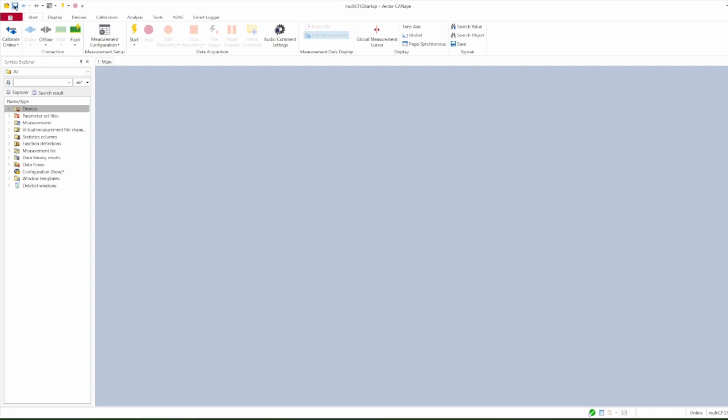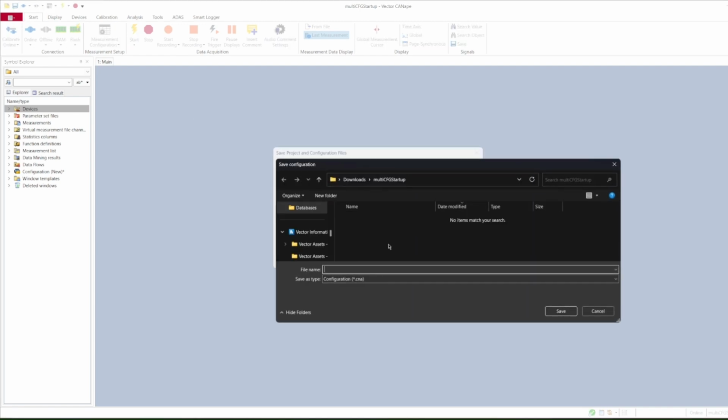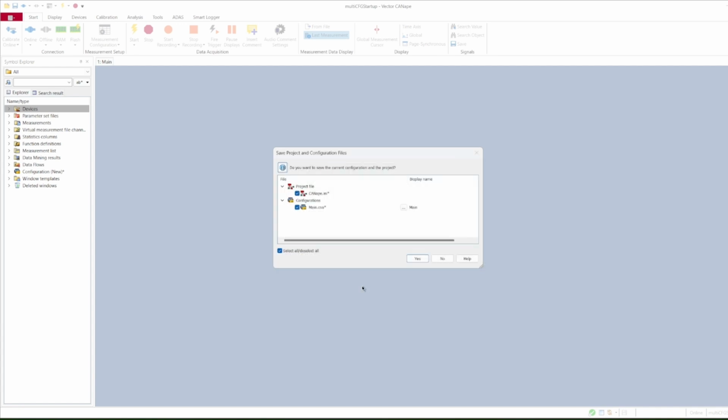When I click the Save button, my Windows File Explorer is going to open. This is prompting me to save my configuration. You can see here that the file type is .cna. This is, again, the CANape configuration file. Now that I've saved my configuration in my Windows File Explorer, CANape now also shows me main.cna. The asterisk next to the file name means that it hasn't yet been saved. When I click Yes, CANape will save and close this window.